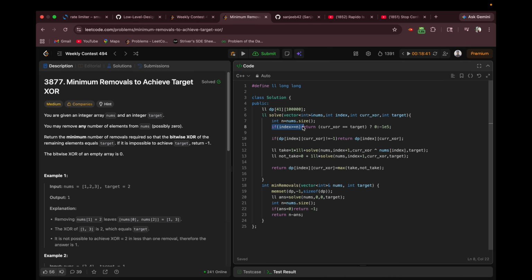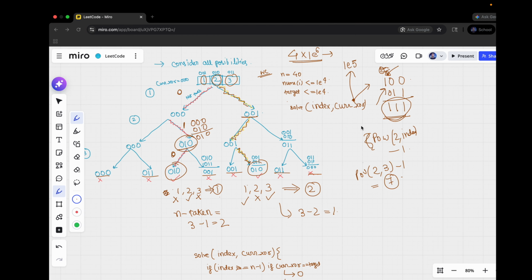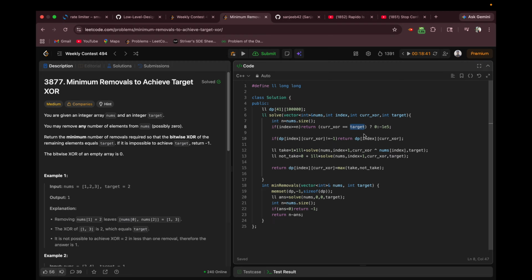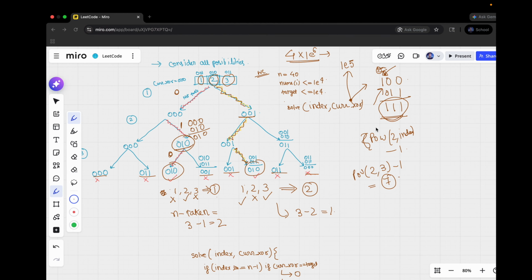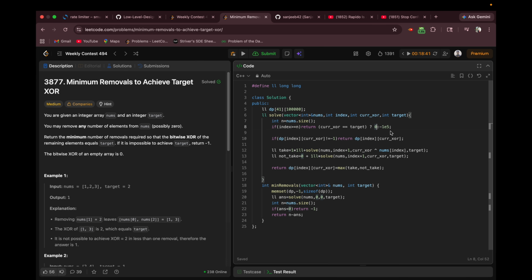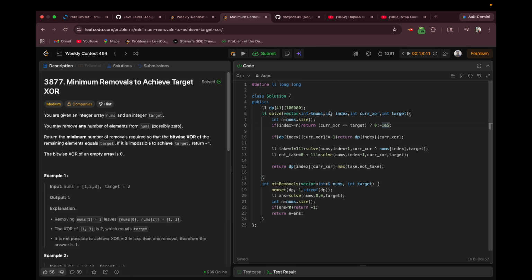If this index is equal to n, in that case I'll check if the current XOR is equal to the target that I mentioned. If the current XOR is equal to target, in that case I'll return 0, else we'll return some very large number, like 1e5 or minus 1e5 or something. If I take minus 1e9, I will need long, which I didn't do, but you can easily do 1e9 if you take long.